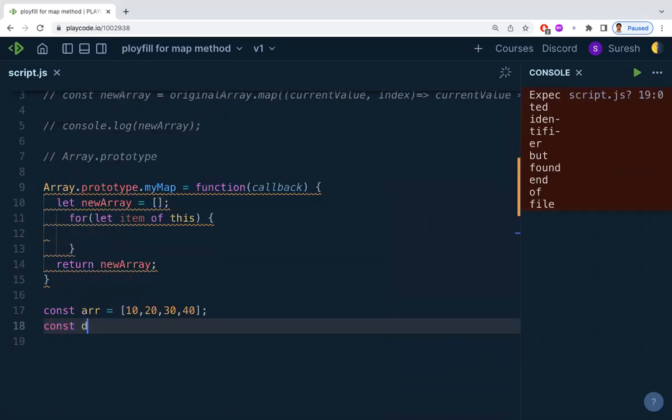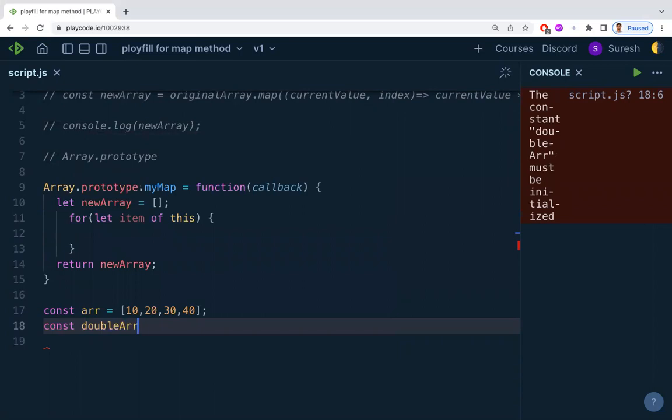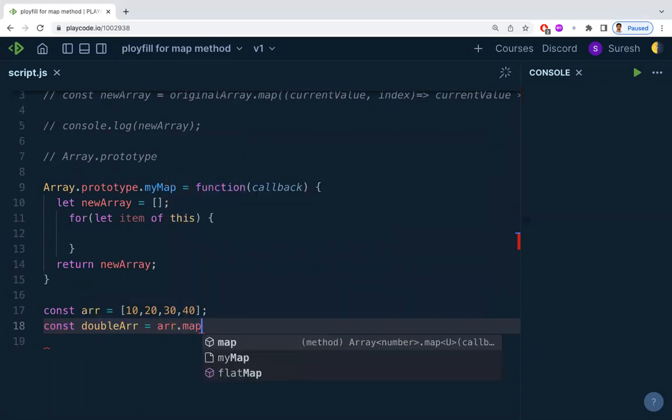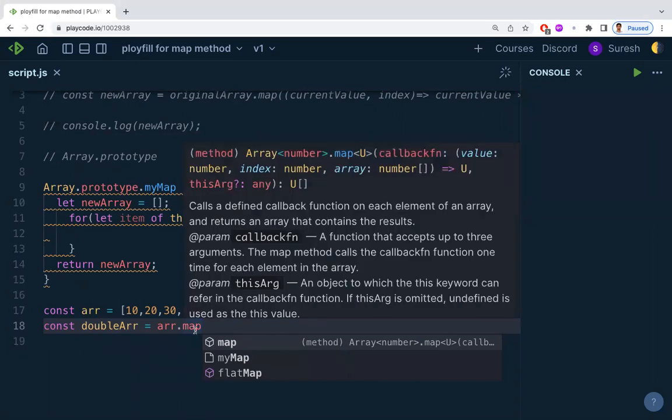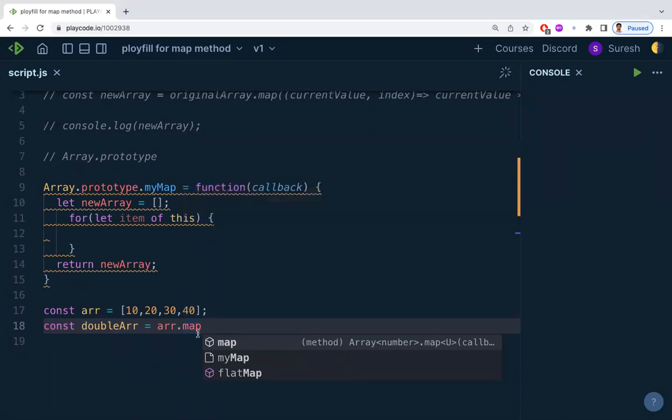Let me say this as constant double array. I just want to double these numbers, multiplying with 2. But here I will not use map. Map is a regular method which the array object already has. Now, as we are writing the polyfill, I will use my map. It means we are writing our own map method, my map.